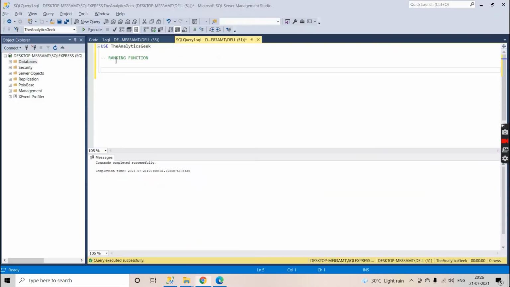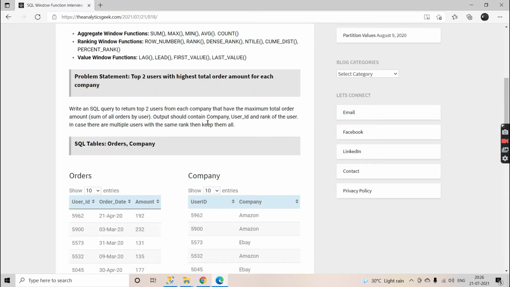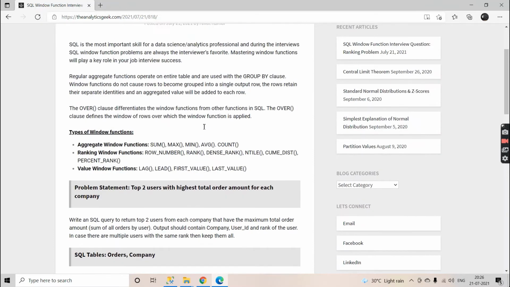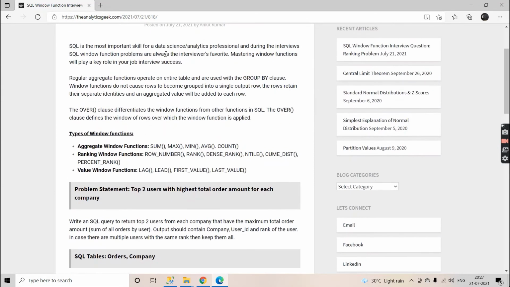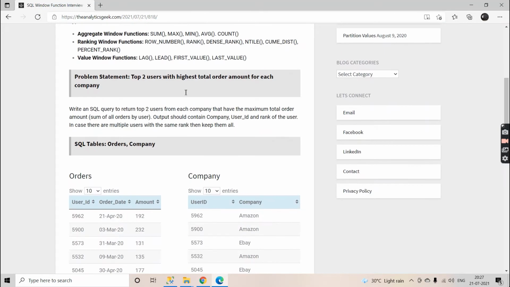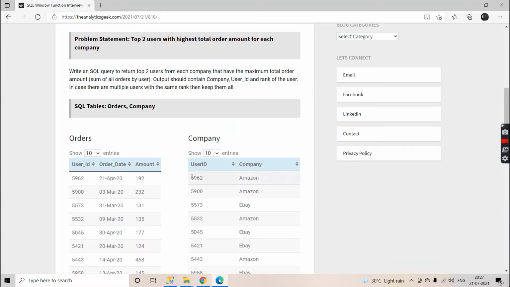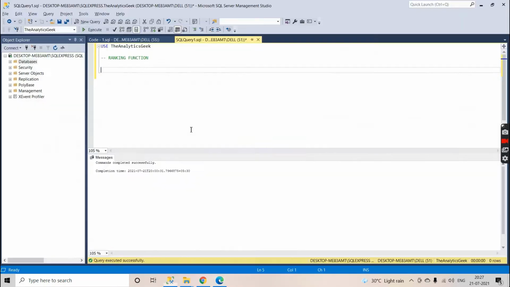I'll take you to my blog, where we have the problem statement available. As you can see, it is the SQL window function interview question, ranking problem. The above part is just a basic introduction. If I come directly to the problem statement, here we have to identify the top two users with the highest total order amount for each company. In my blog, I have two data sets, orders and company, and I'll show you the same data in my SQL Server window as well.